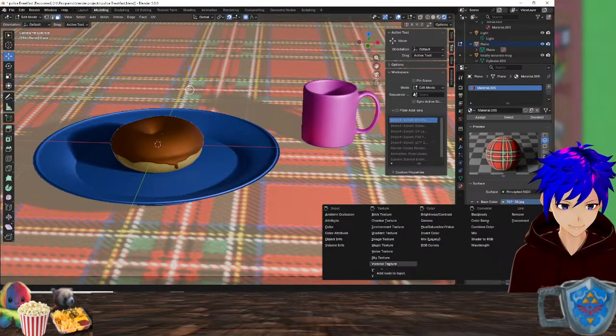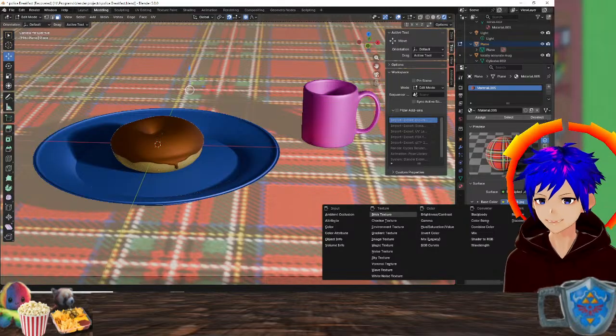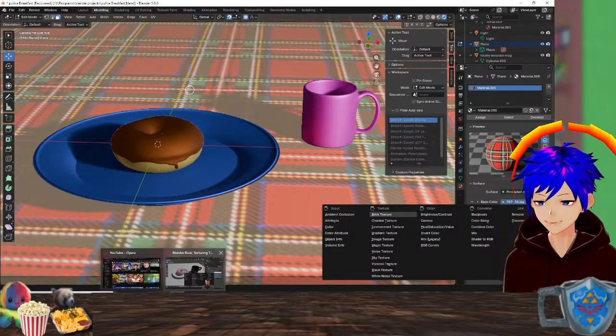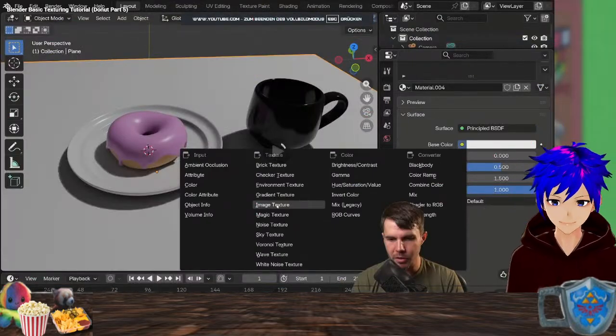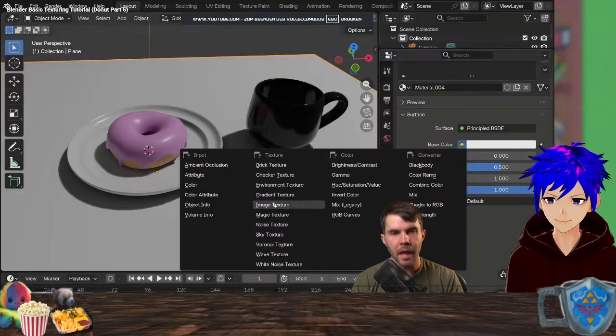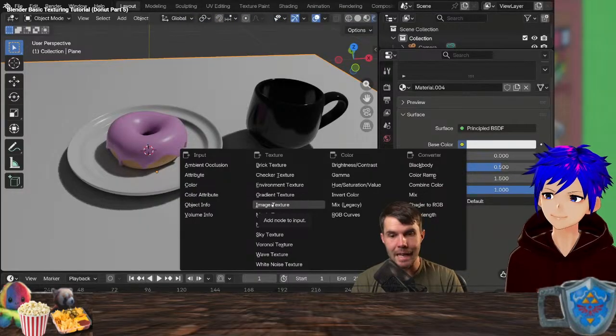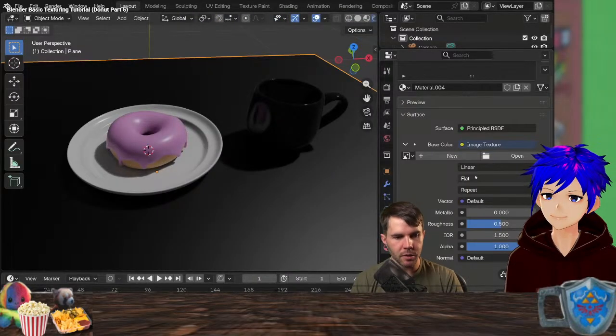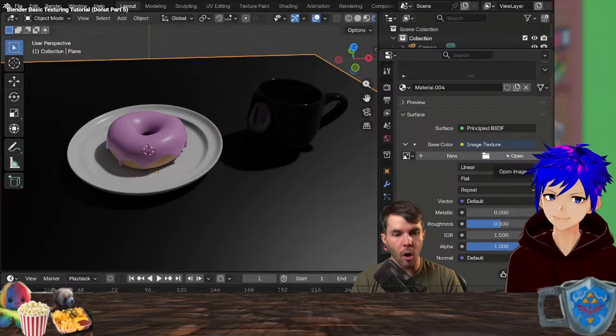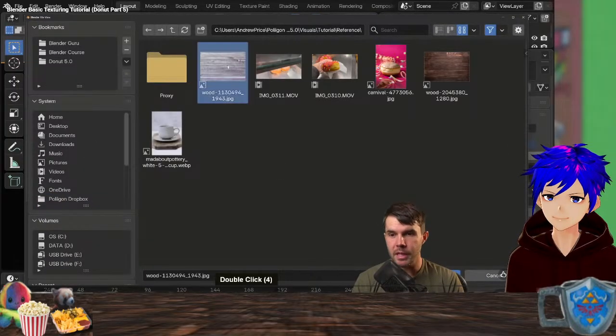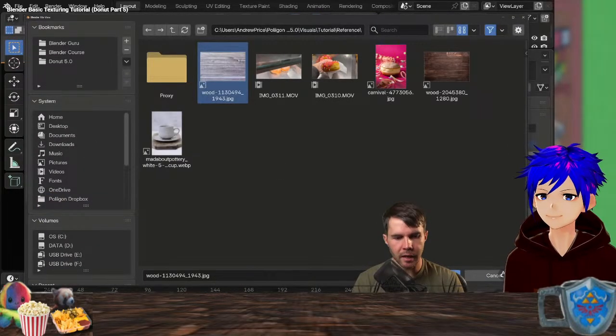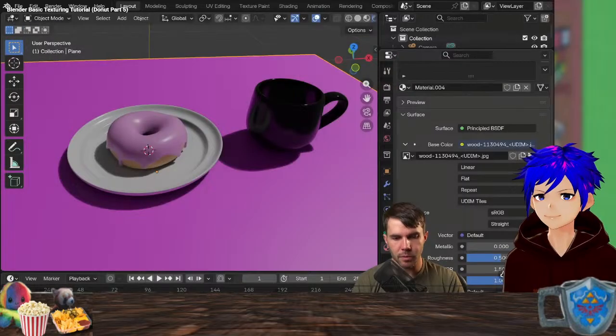Good. Brick texture, attribute, color, volume, White noise texture. Okay, what can I do with that, my sensei? Bunch of different options here. And the one that I'm looking for says image texture. Okay, so now I can hit open. And just to demonstrate this, I'm going to select a wood texture that I downloaded off the internet just to show you how this works.